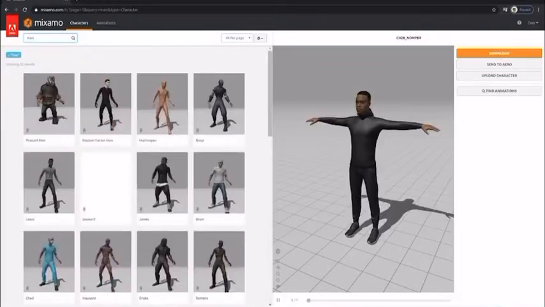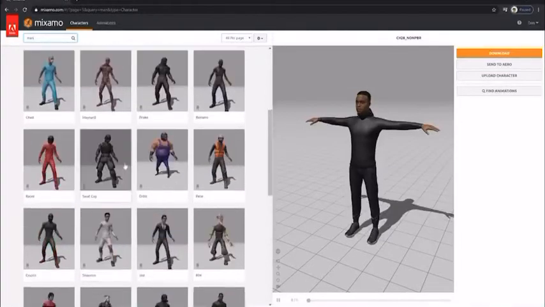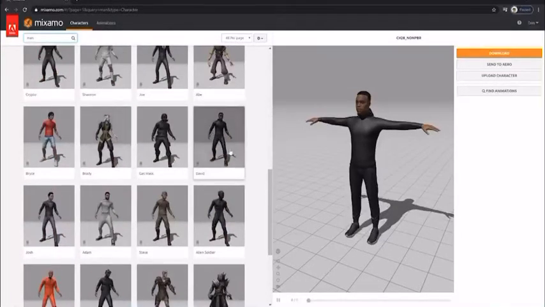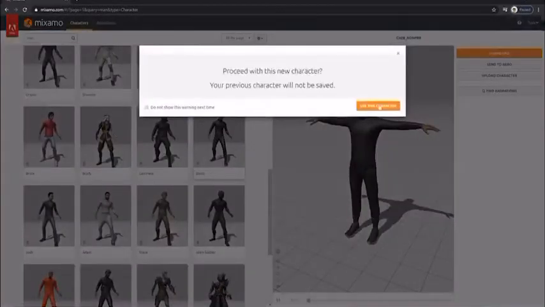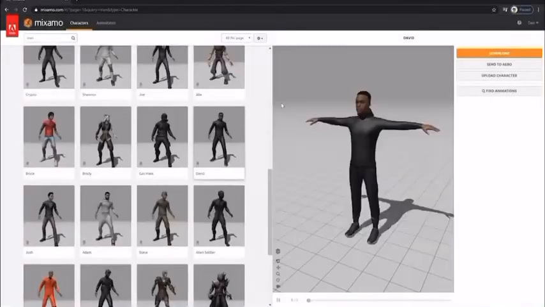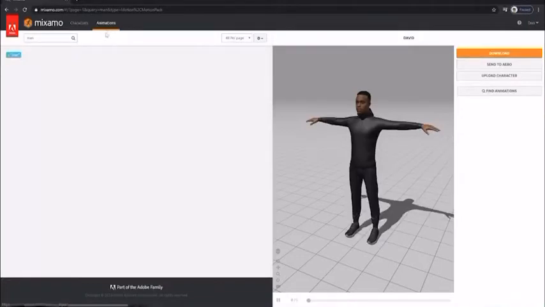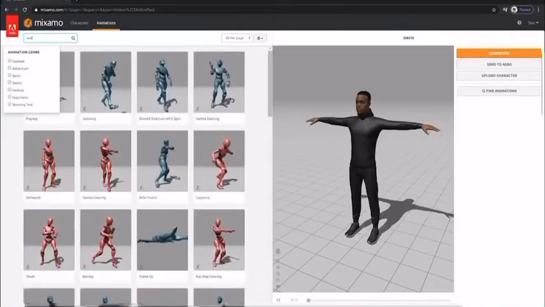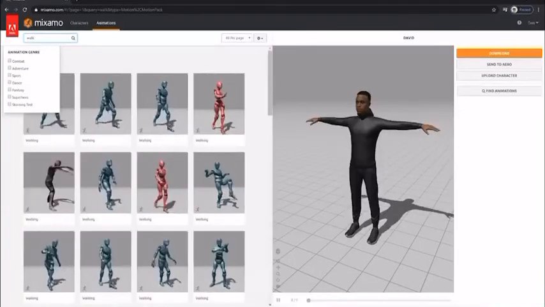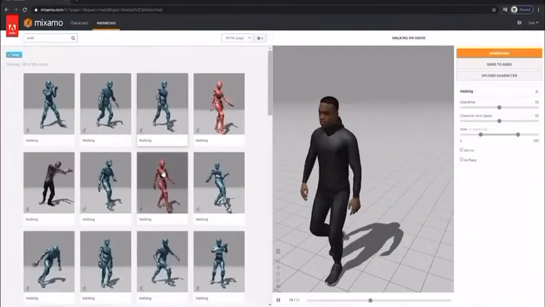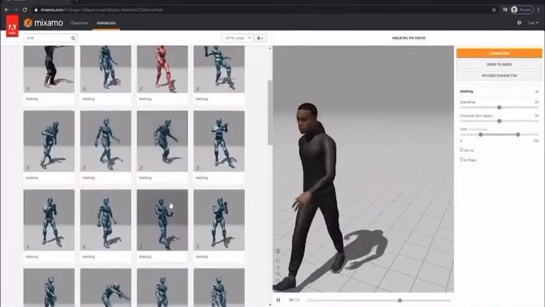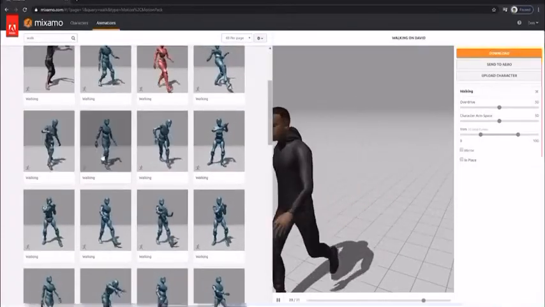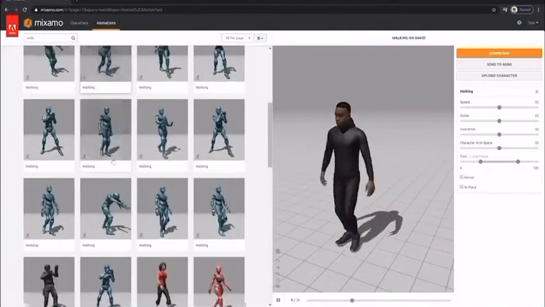For me, it's one of these male model characters, and I chose this David character to use as an example. And once I'm happy with that choice, I can go to animations, and this is where we can find a walking animation. If I just search for that, we can see there are various animations to choose from, and you can see previews of these as well.